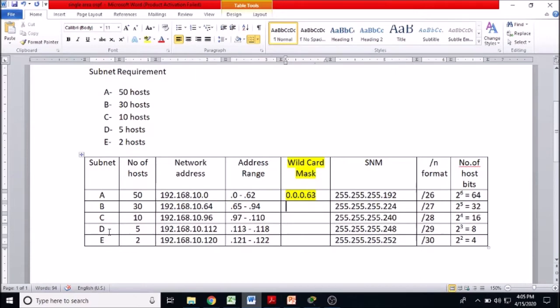Likewise for subnet D, 5 hosts are needed. 2 power 3 is equal to 8. So 3 bits we can give for the host and the remaining bits we can give for the network. So 8 minus 3 is equal to 5. 24 plus 5 is going to give you 29. And likewise the last subnet requirement is E, for which 2 hosts are required. So the number of bits we have to take for the host is 2. 2 power 2 is equal to 4. So 8 minus 2 is going to be equal to 6. So those 6 bits we can include for the network. So 24 plus 6 is equal to 30.